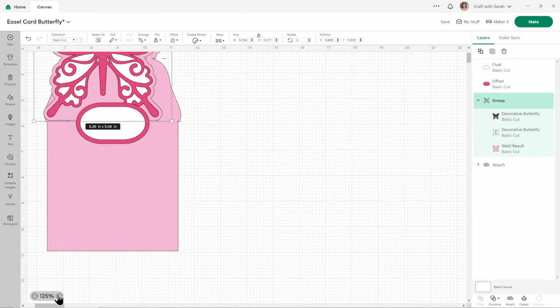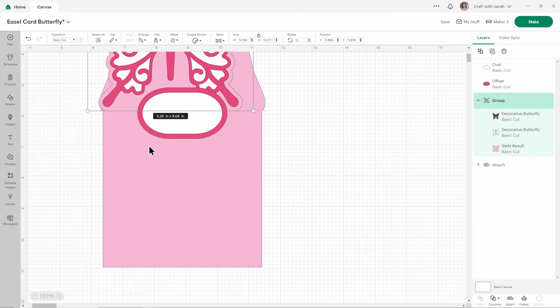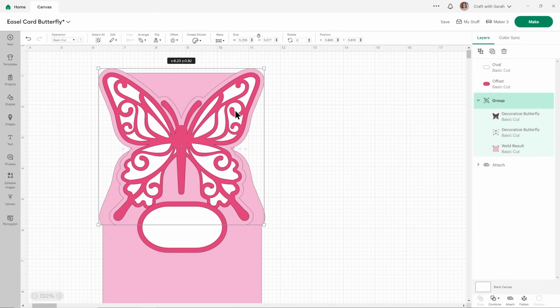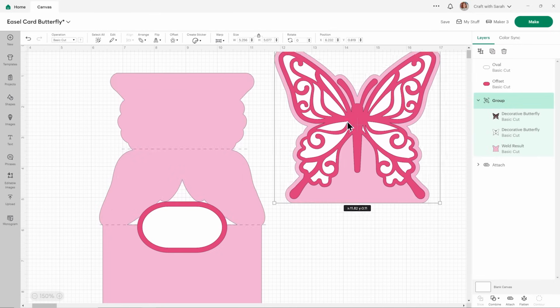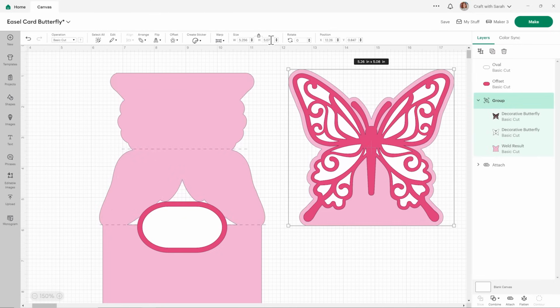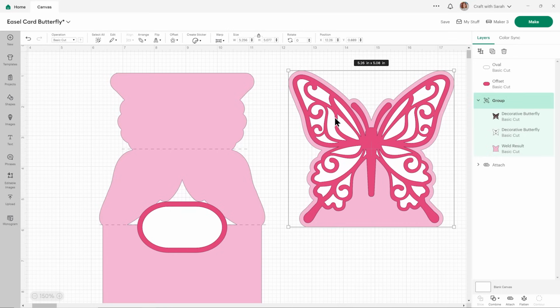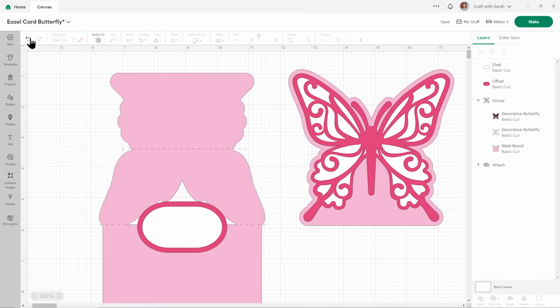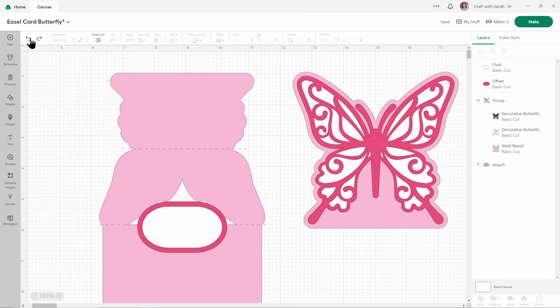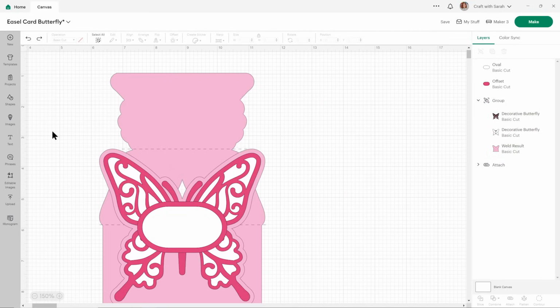Oh, I see. It's because I didn't take the overlap into account. But I think that's actually fine because this is going to poke out the top anyway. So I'm going to leave it, even though it says that's a little bit taller than 5. Although then it won't fit in a 5x5 envelope. This is where I get confused by maths.